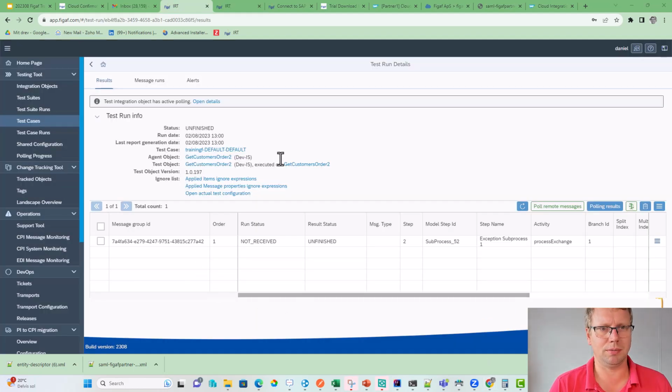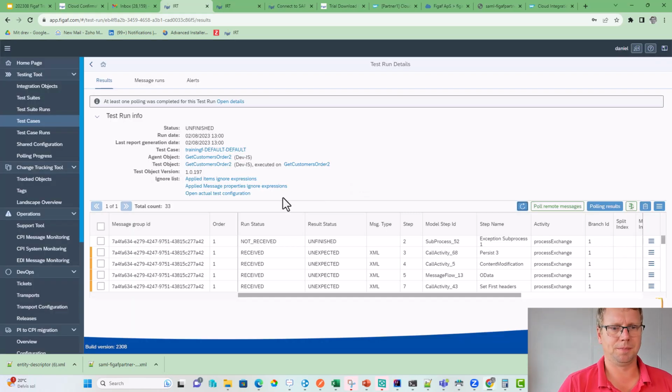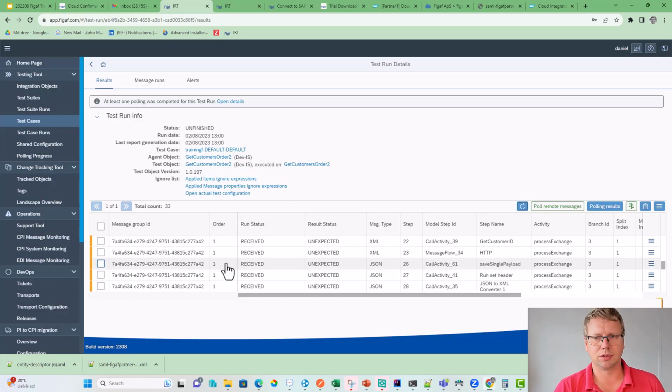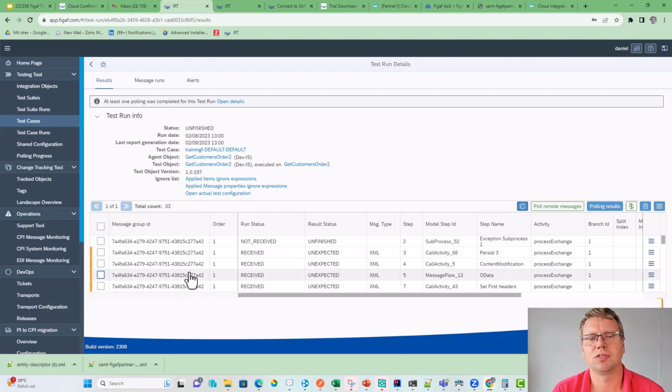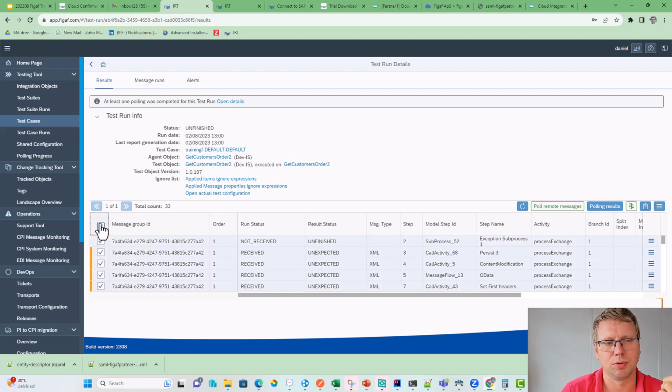So now it seems like the message has been processed. We can see we are getting a lot of output messages coming out from this process, which is expected because we just had an input and a lot of strange output. So what we will actually need to do is say, okay, based on the input, we would expect all of these output messages to occur.